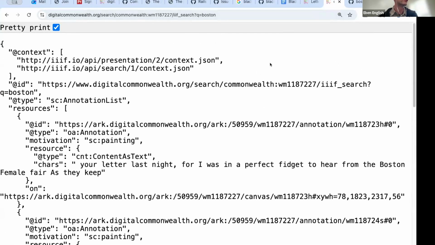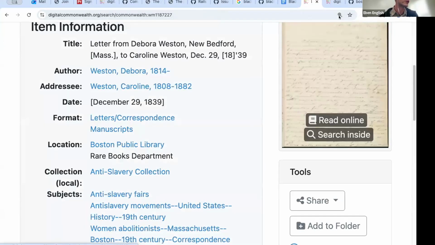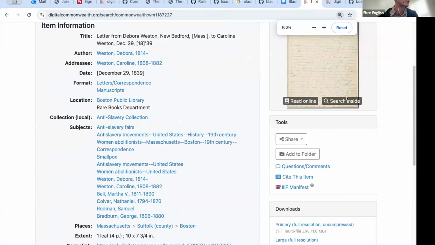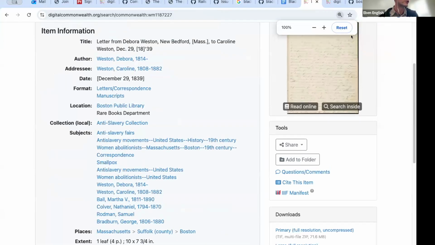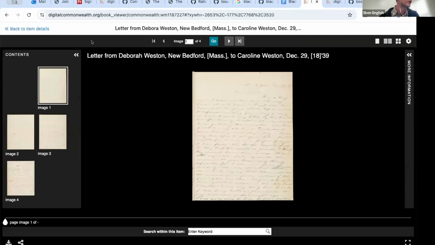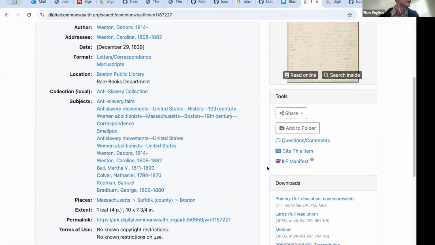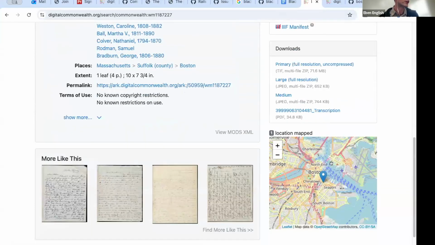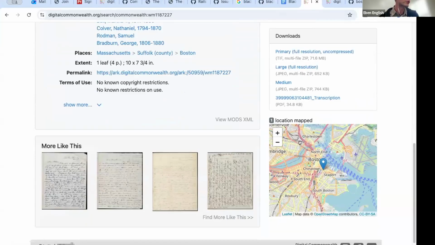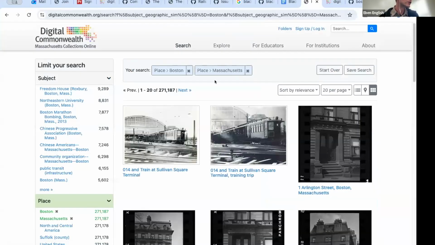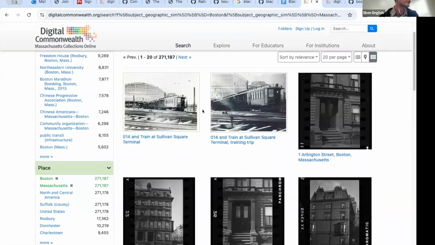So there are two different search features that we're using. One is for this search inside feature, and the other one is for the Universal Viewer itself. Back to item details, again we have a Blacklight Maps feature that shows a little maplet on the item detail page, and we can also use that to find more items from the same location. And obviously, we've got a lot of stuff from Boston here.